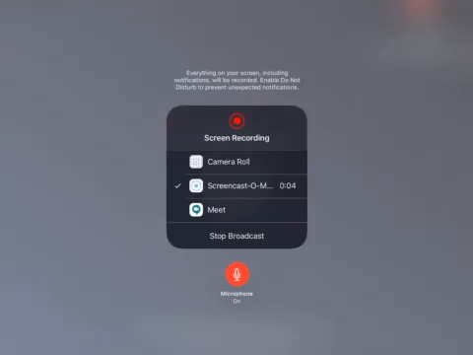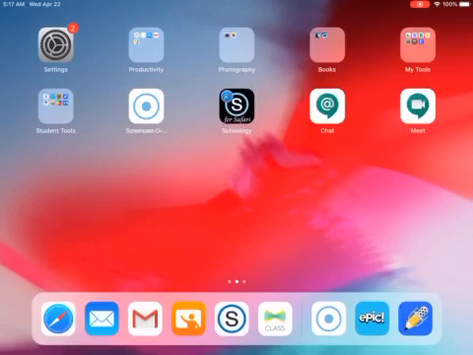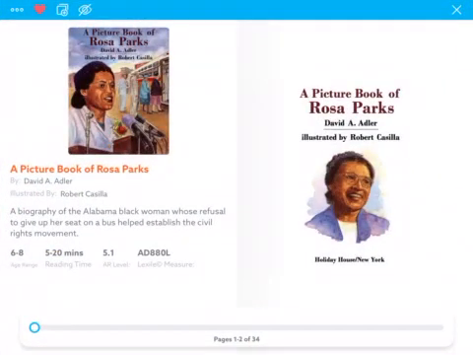Hello everyone, we are here for our next read aloud for our biography unit, and today we are reading A Picture Book of Rosa Parks by David A. Adler, illustrated by Robert Casilla. So another really good David A. Adler book. This is a biography of the Alabama black woman whose refusal to give up her seat on a bus helped establish the civil rights movement.